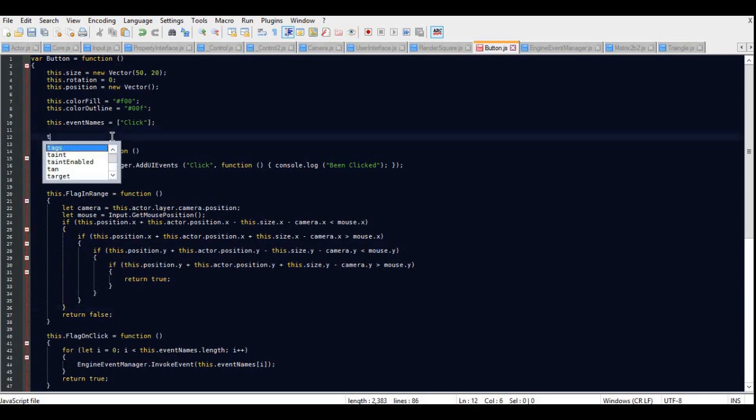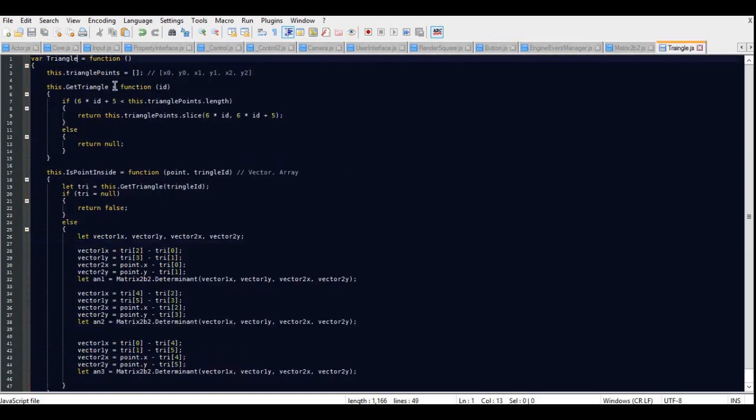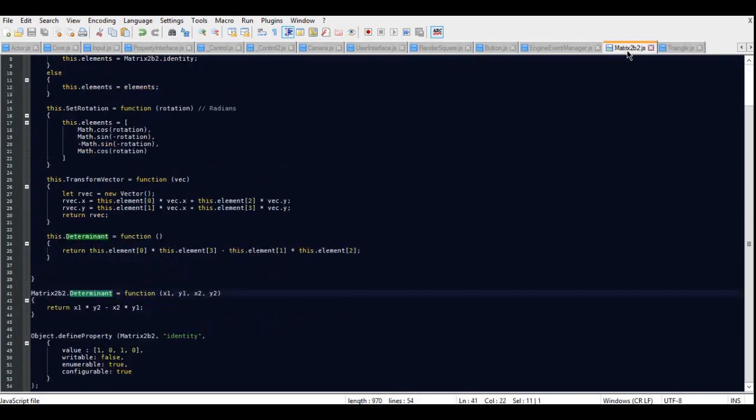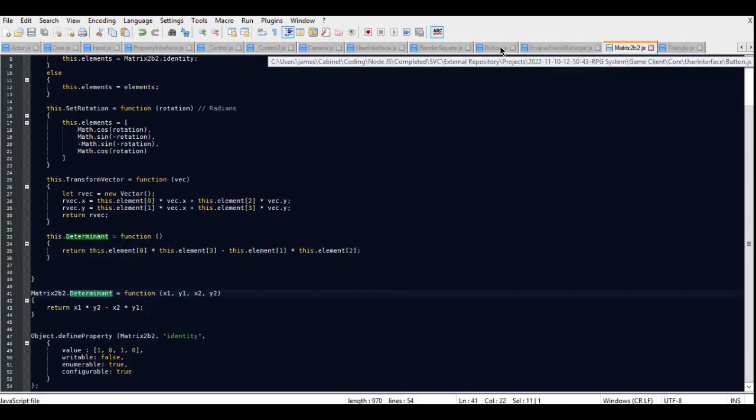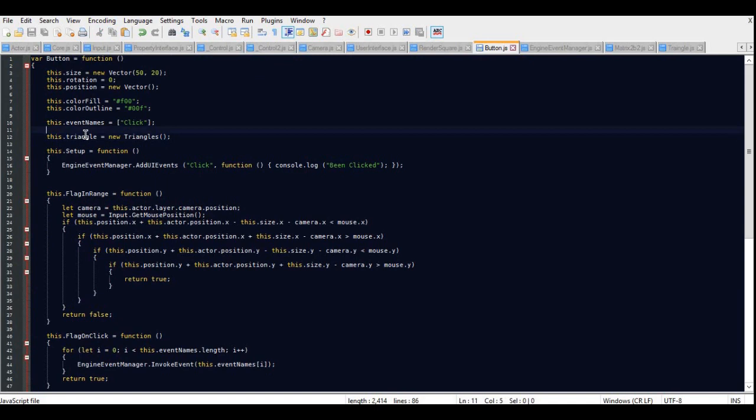So this is something we're going to do: triangles equals new triangle. New triangles. I actually want to change this to an S because it can represent more than one triangle. So let's think how this has got to work.